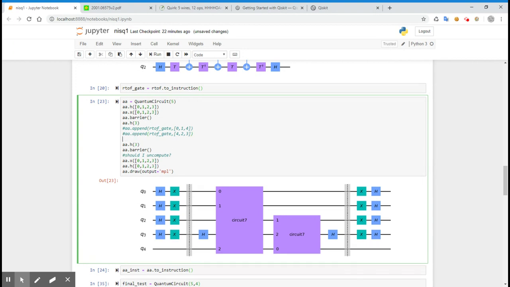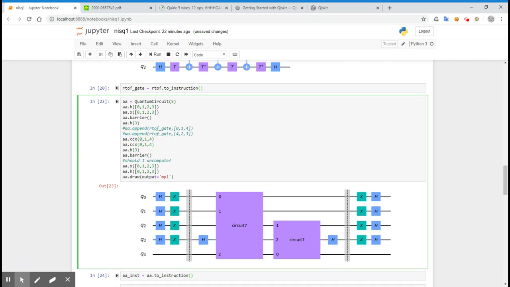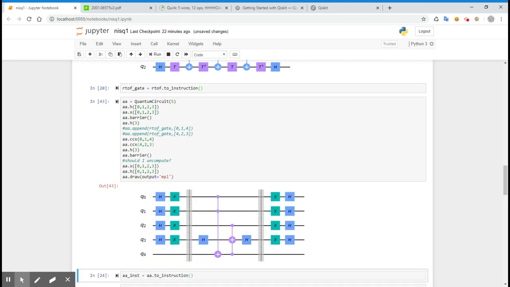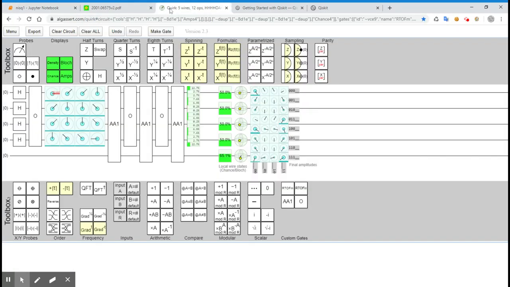So we're going to do CCX, and we're going to do 0, 1, 4. CCX 4, 2, 3. How does this look? Okay, so that looks like that now. And that's exactly how it looks in Quirk. Okay, so that's this one here.